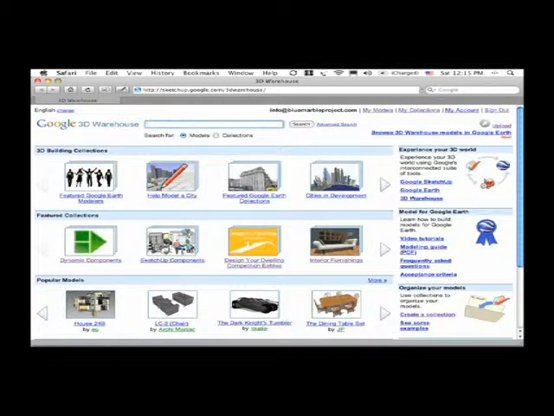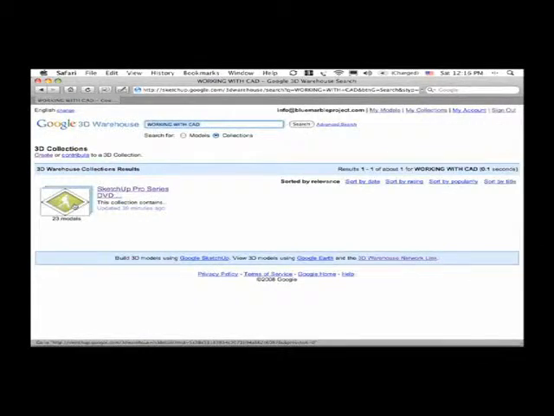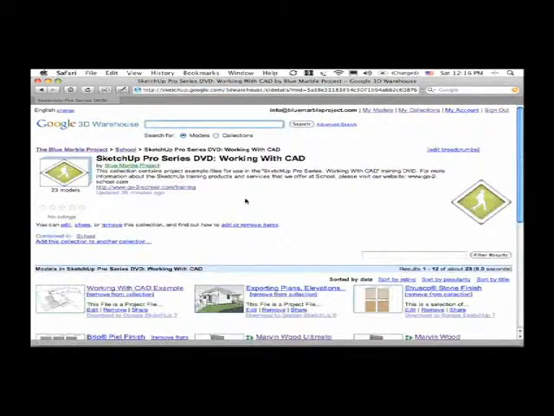Once you're on the 3D Warehouse, go ahead and type in Working with CAD and make sure that you click on the little Collections radio button and then click Search. That's going to take you to a collection of files that we've put together specifically for this lesson. If you click on that, you'll see all the different files.